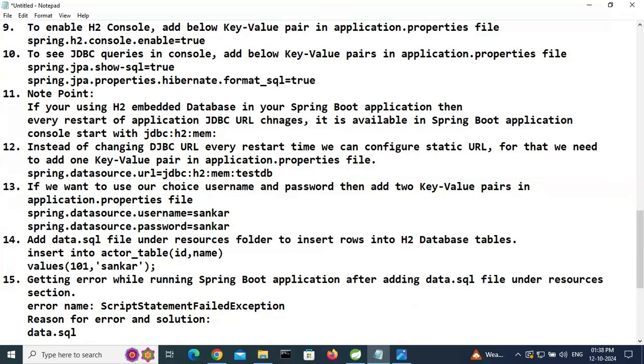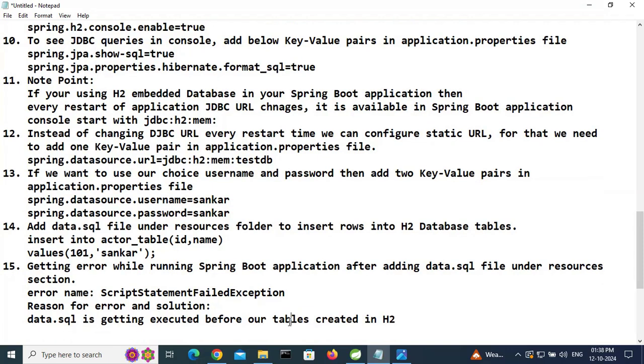So data.sql is getting executed before our tables are created in H2. Remember this point. Data.sql is getting executed before our tables are created in H2. Then before creating tables, this insert query is executed. This is not possible, right? Without an existing table, how can we insert records? It is not possible.